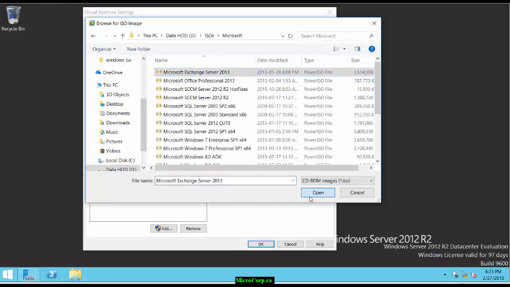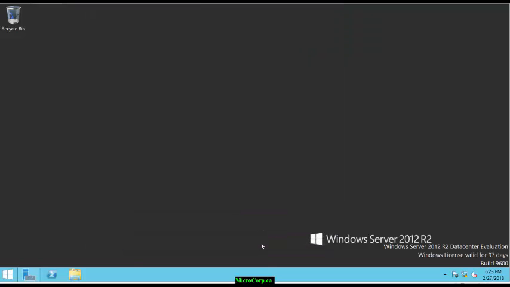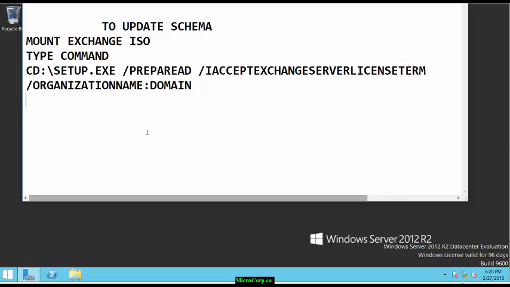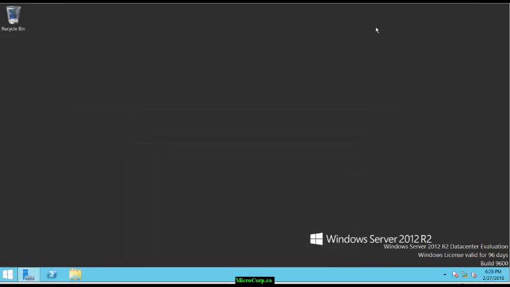After mounting the CD, we're gonna go to our command prompt and we're gonna update our schema. Schema update is required for Exchange to add new attributes or definitions for the Exchange to our domain environment. This is the command to update our schema. So we'll go to our command prompt and run the command.